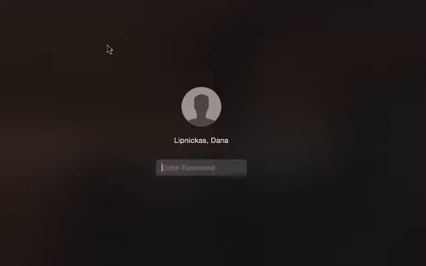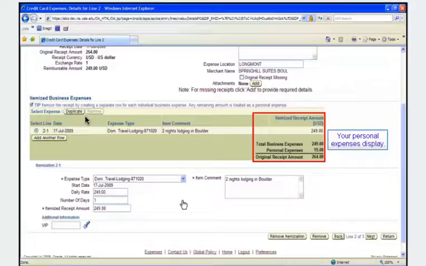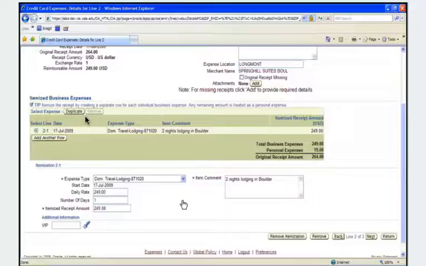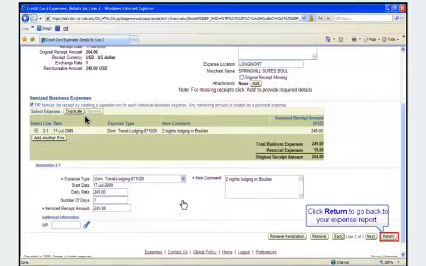It is important to note that itemizing and allocating expenses are two different actions. Itemizing includes separating personal expenses from business expenses, which we did in this example. If you need to split an expense between multiple projects, you will do so using the Allocate functionality later in the process. When all the information has been entered, click Return to go back to the expense report.